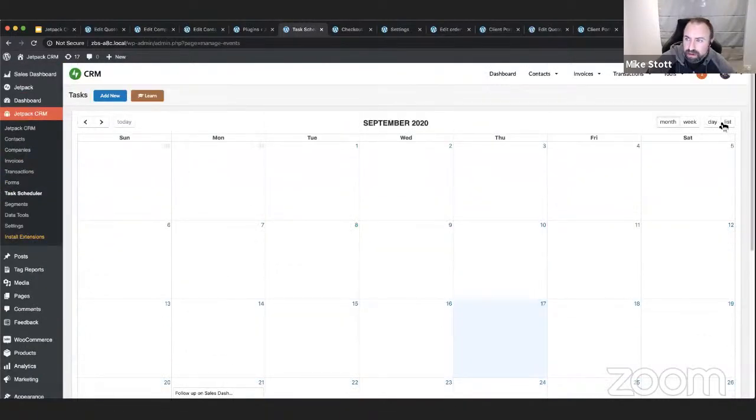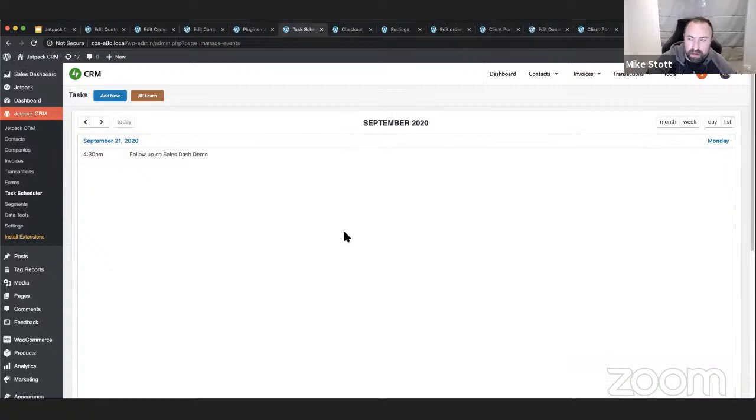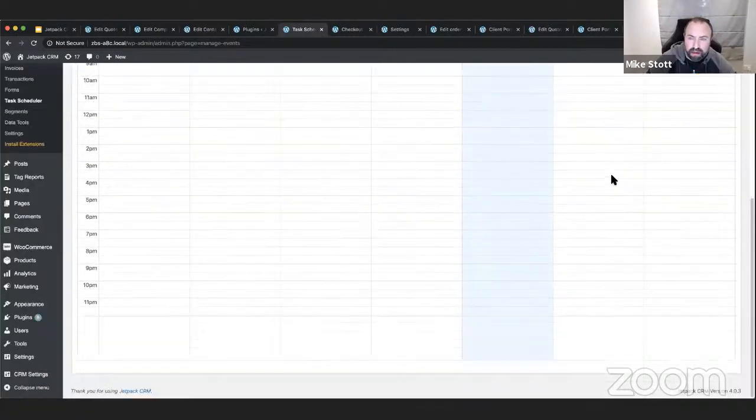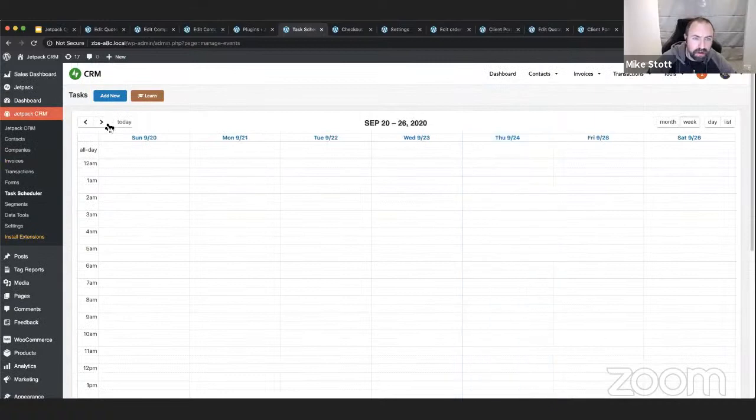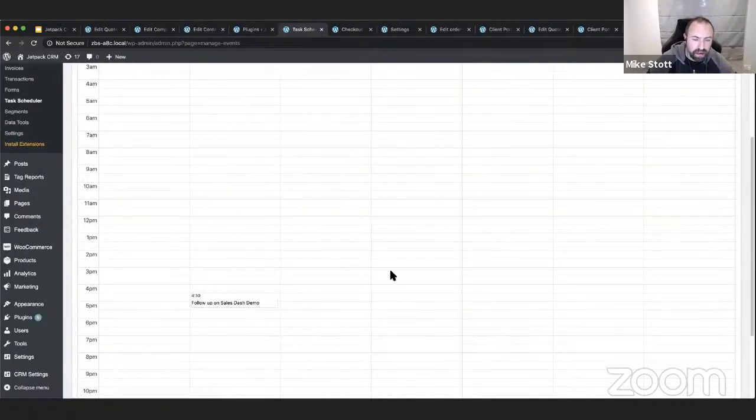So that's the calendar view, but you can also have it on a list view. Once you've got more tasks in here, you'll be able to see a little bit more information, and you see what's coming up in the next day, in the next week. If we jump forward a week, you'll see that it's there in a week's time.